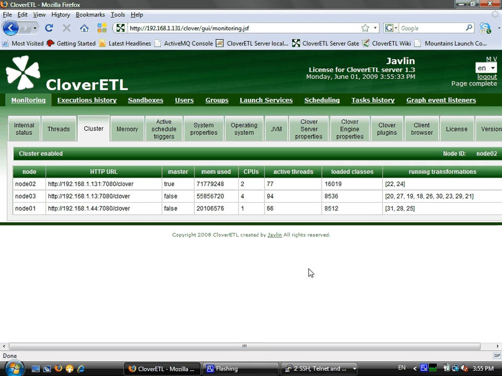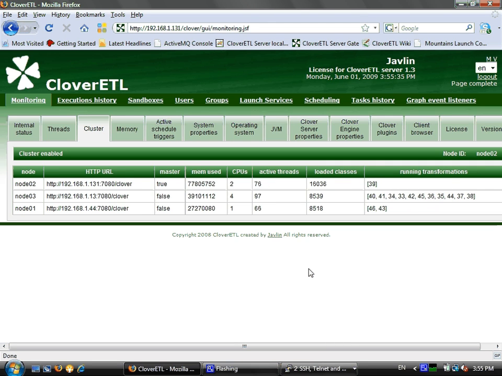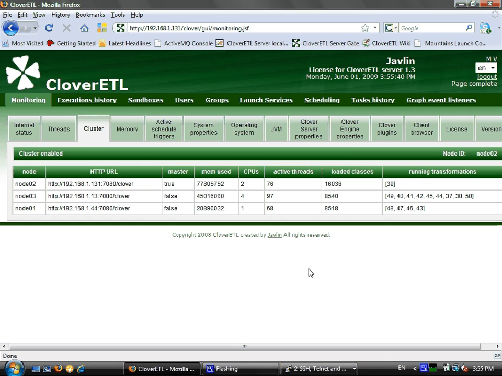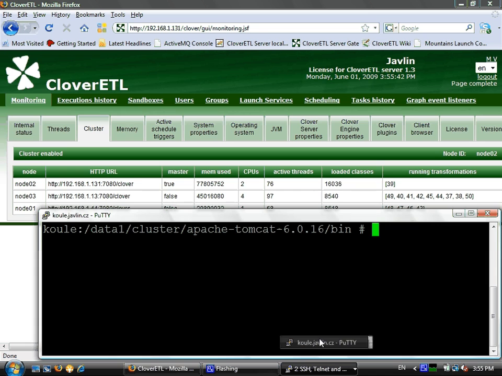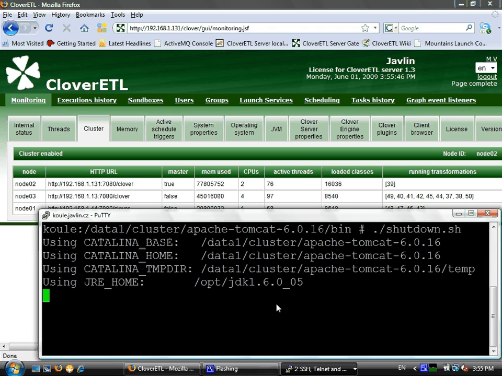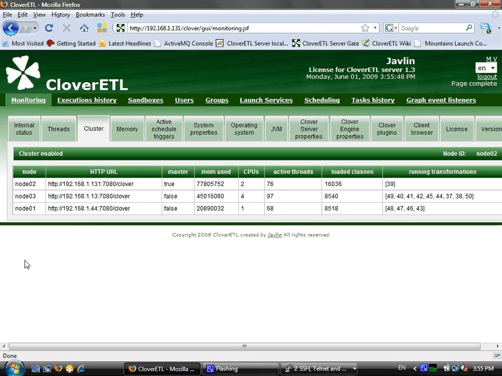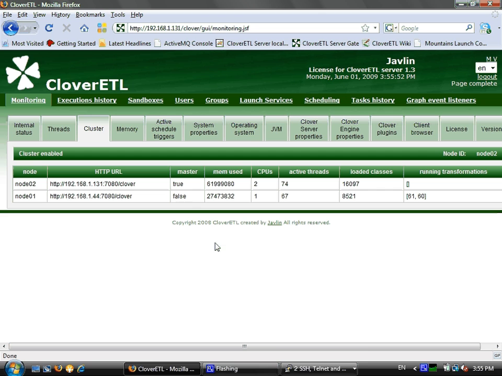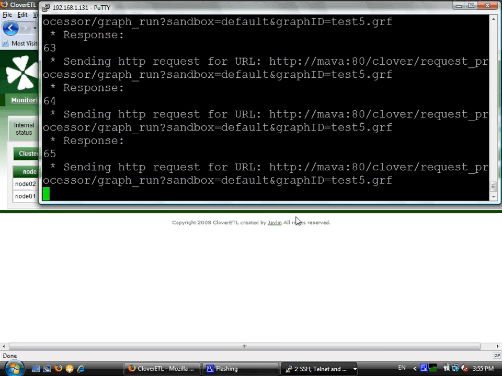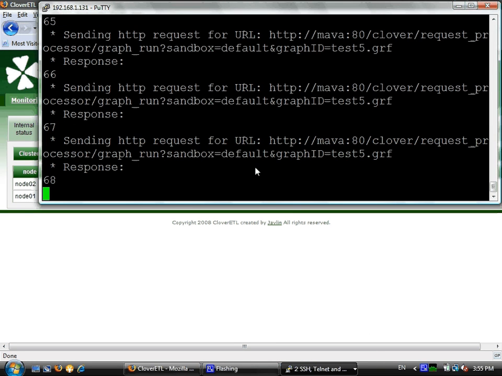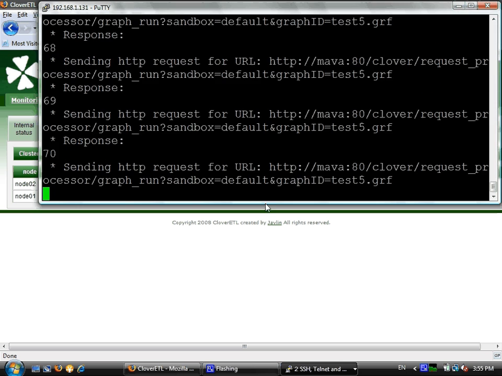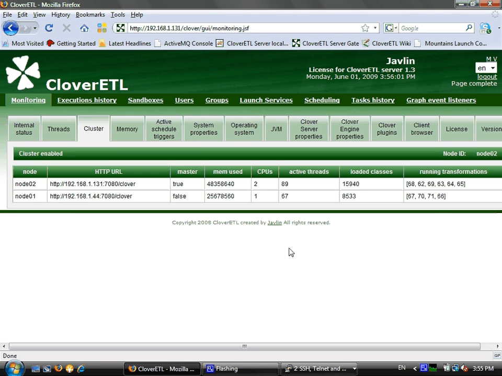What I'll do now is shut down one of the cluster nodes. You can see that one of the cluster nodes has disappeared, but transformations continue to run. The HTTP requests are still being sent and executed normally. The HTTP load balancer forwards them to one of the live nodes, which then perform load balancing.